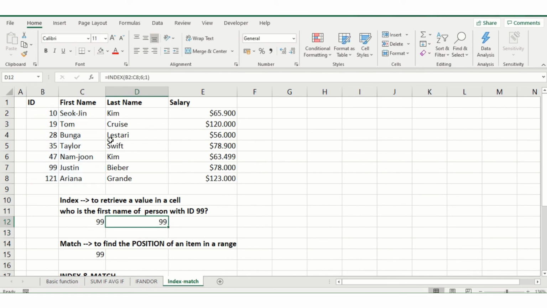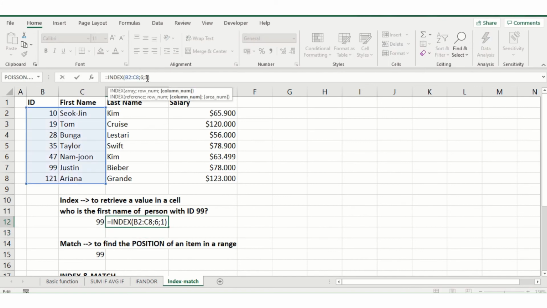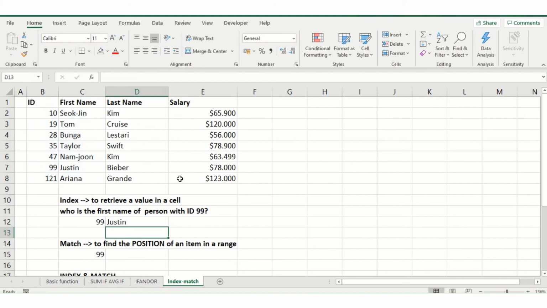Sorry, not 1, but first name. The first name that we are going to find is in column number 2. So this is 2. The first name of the person with ID 99 is Justin.